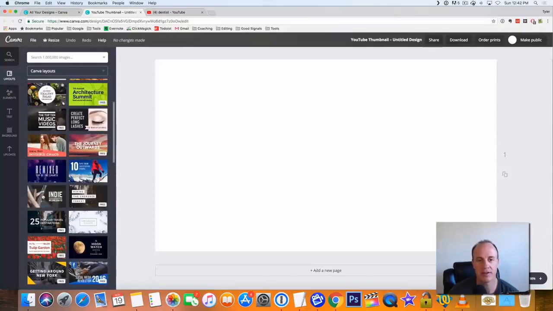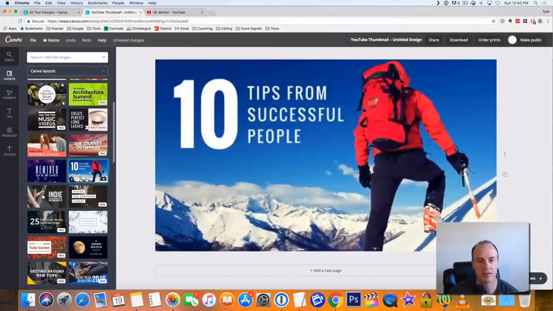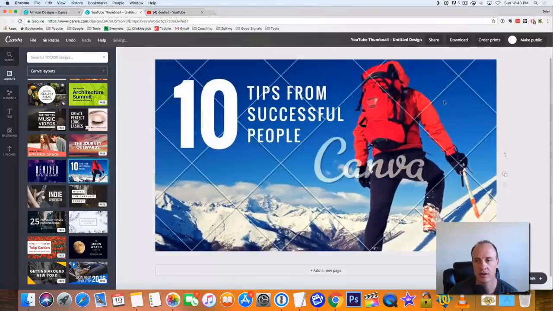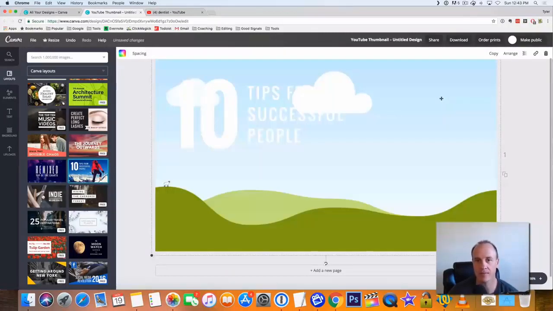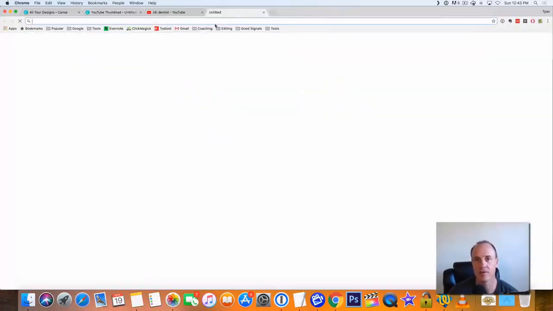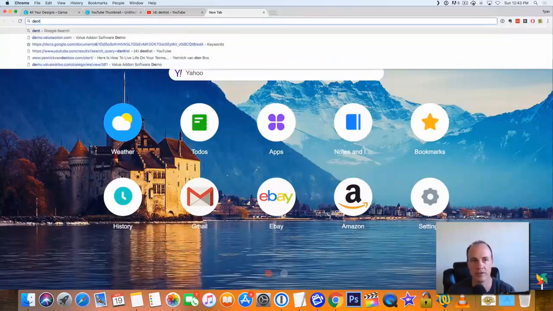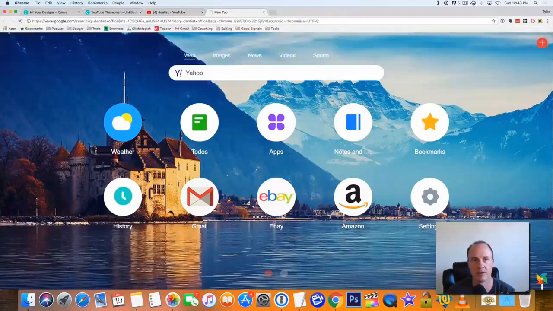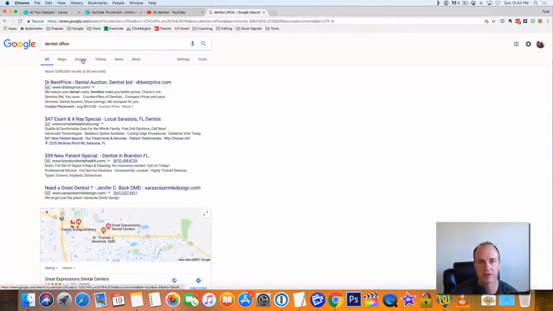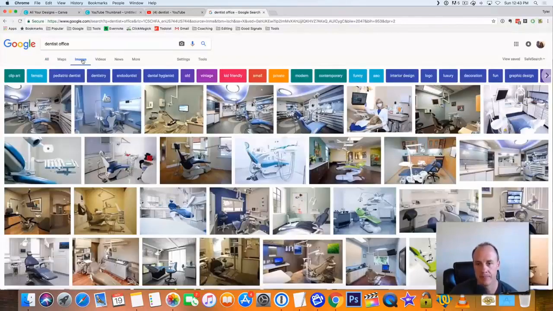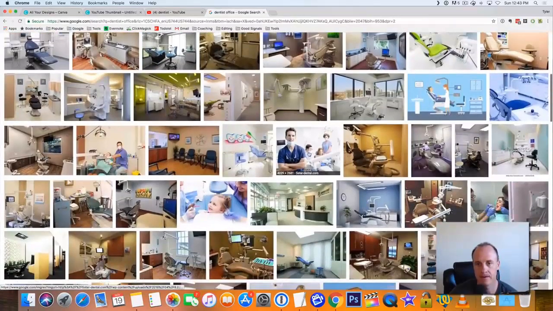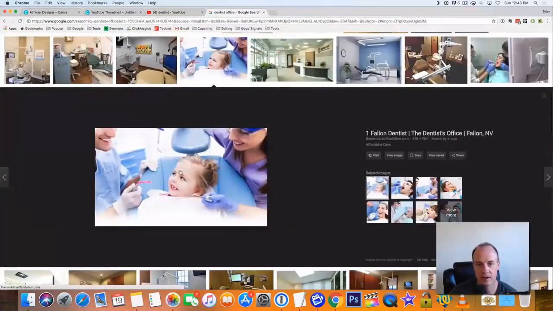So let's look at dentist, for example. Let's take this image right here. What we would do is take out the background and leave the text. I'm going to go over here to dental office. Let's just go dentist office and see if we can find some pictures, images. Here's a good one. Let's take this girl right here, this girl in the dentist office.